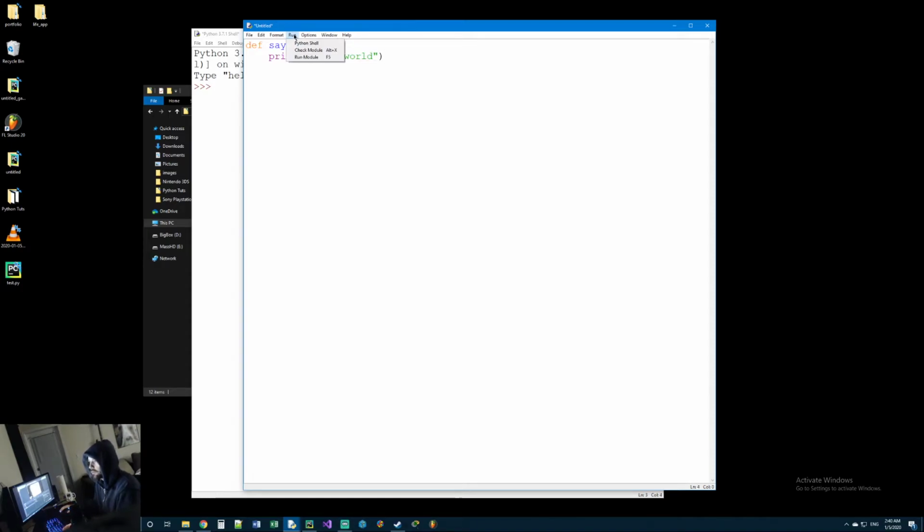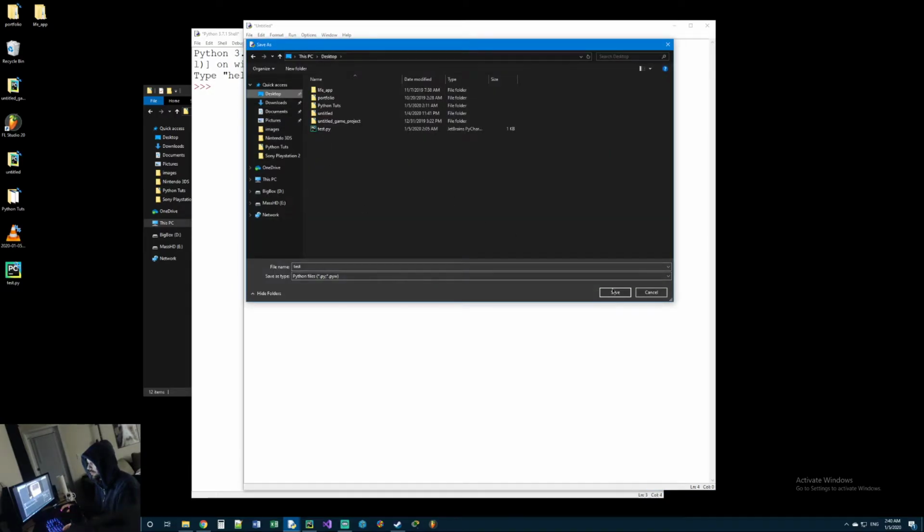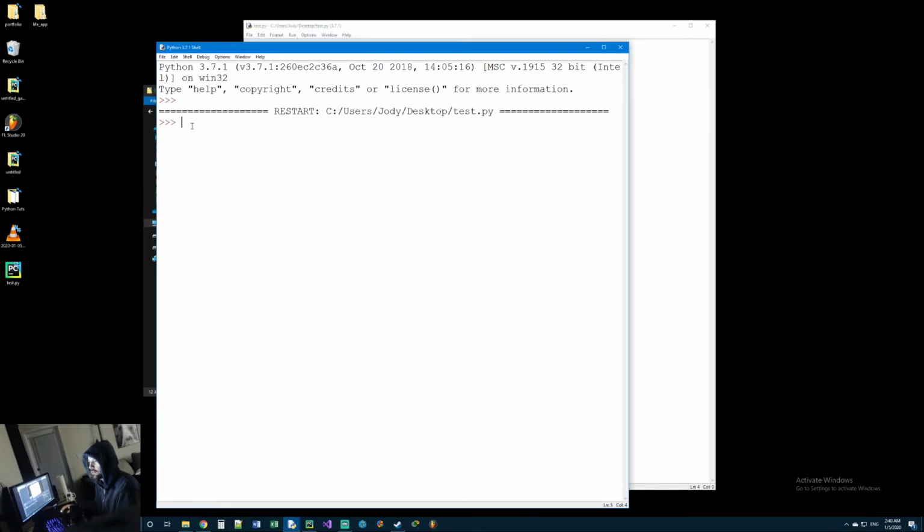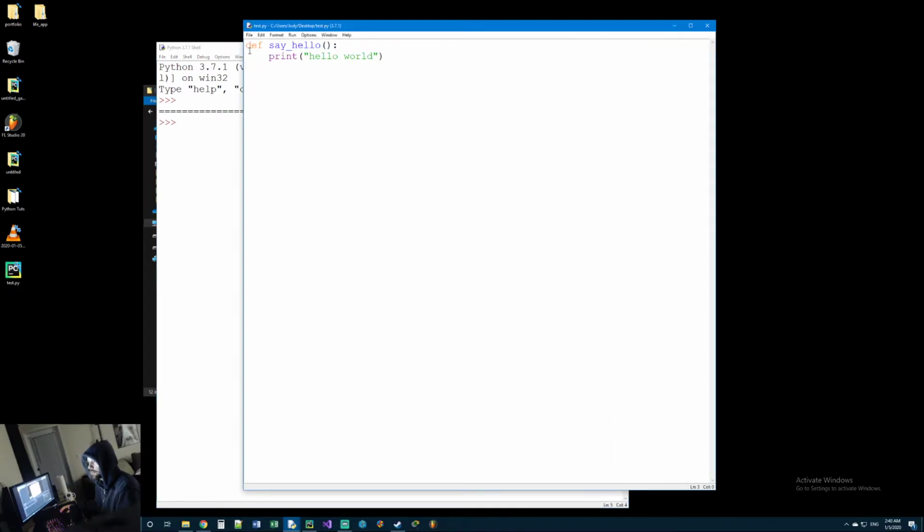So if I run this, let's go ahead and save it. As you can see, it didn't do anything. It just gave us a blank line with nothing in it. That's because we defined what the function is, but we never actually called the function or ran the function.